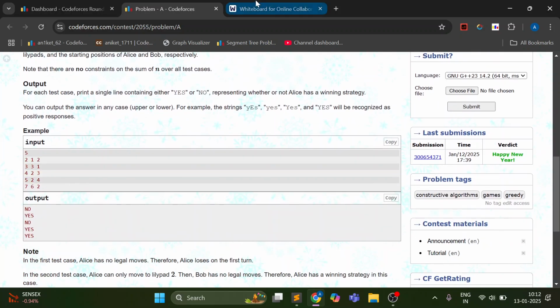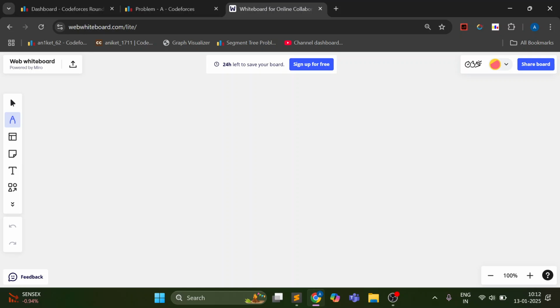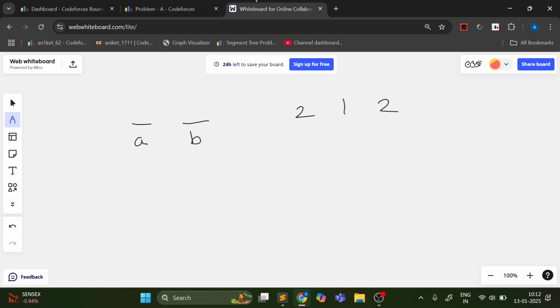So these are some examples. Let me show you. First, it's the sample itself. So n is 2, A is 1, and B is 2. So Alice is at the first cell, Bob is at the second cell. Now Alice cannot make a move, so Bob wins, and that's why the answer here is no.